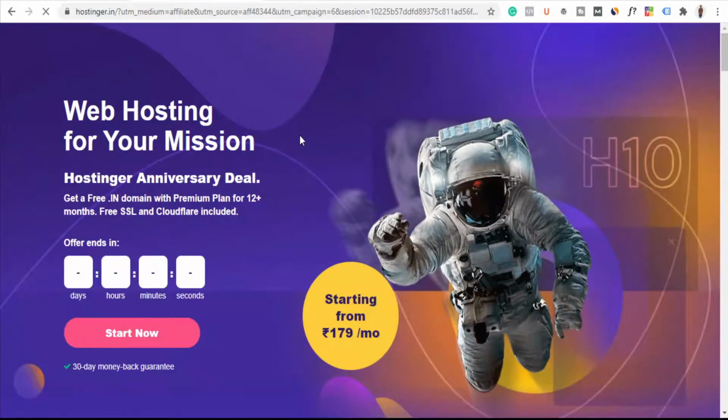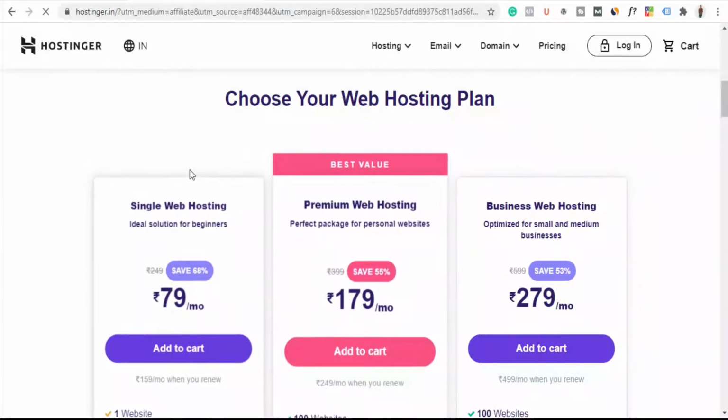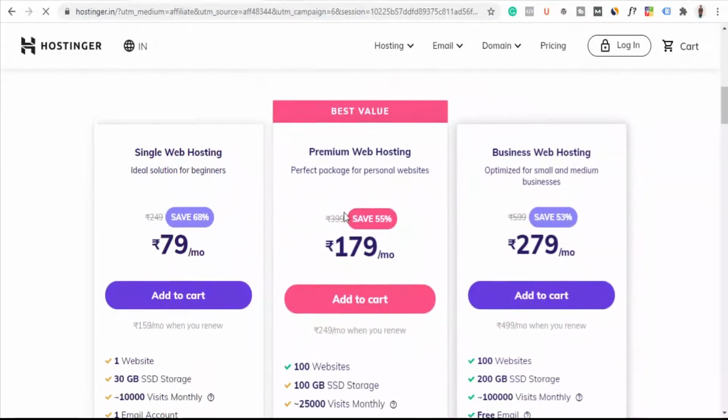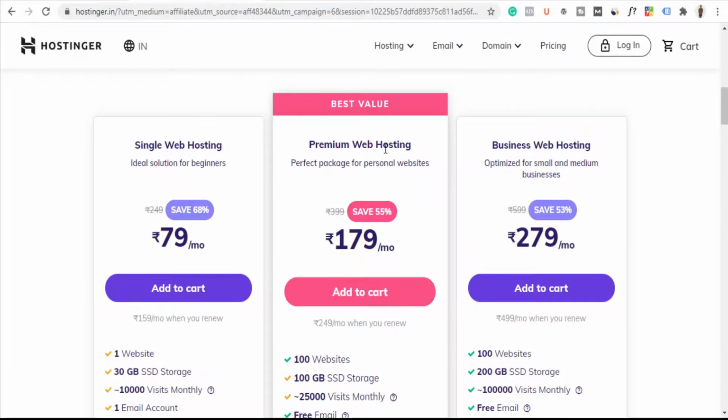So this is the page basically. Here you just need to click on the start now button, and then you will see they have 3 plans. One is single web hosting, premium and business. I've used premium and business as well, but if you're just starting out you can opt for this premium web hosting.